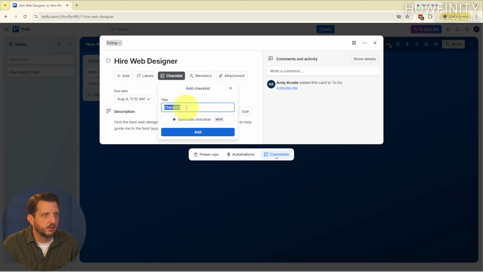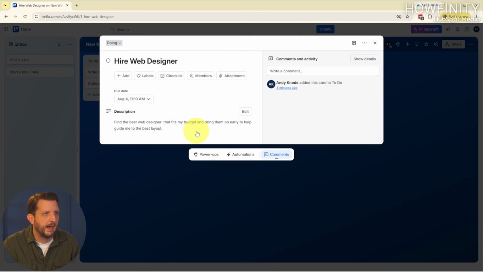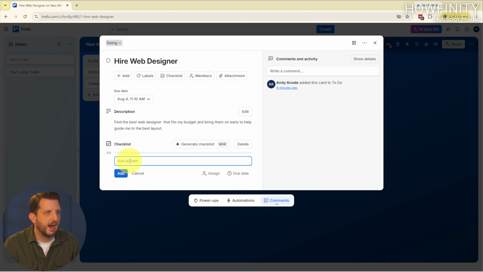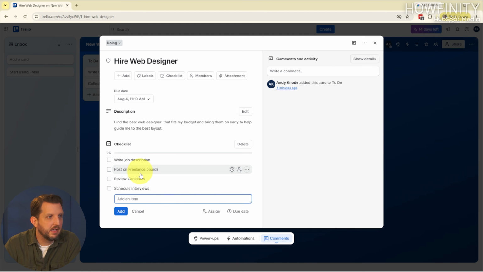So you can call this checklist. I'll just leave it as is. And we'll go add. And then down here, we're going to add our items. So you can see you just keep adding as many subtasks that you want to that.